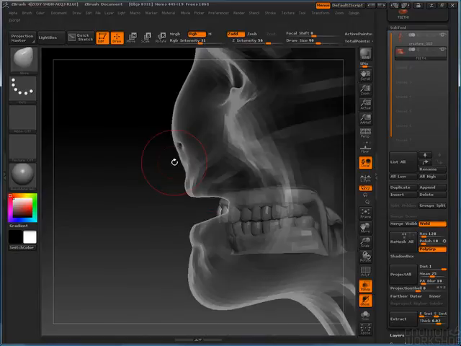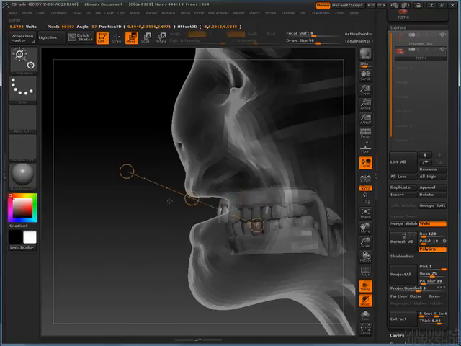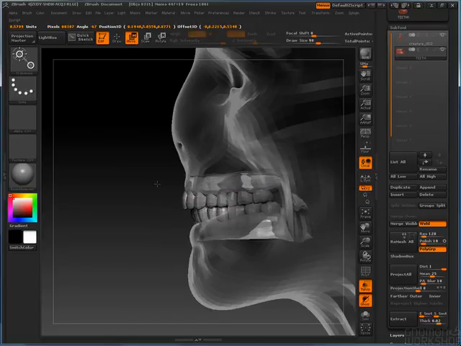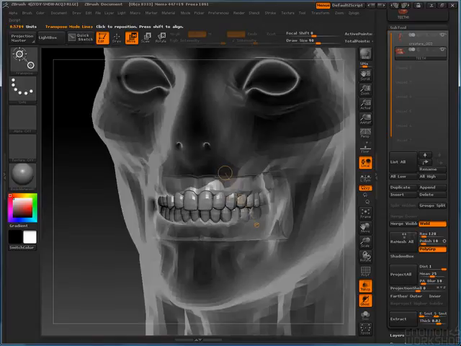I'm going to turn on transparency mode. Use the move transpose to bring these teeth forward. I really want to stretch the lips over these teeth.